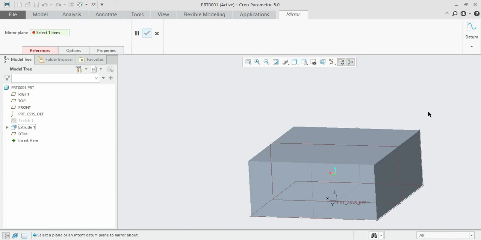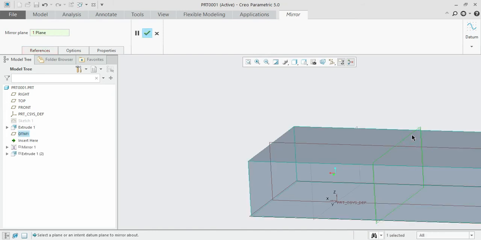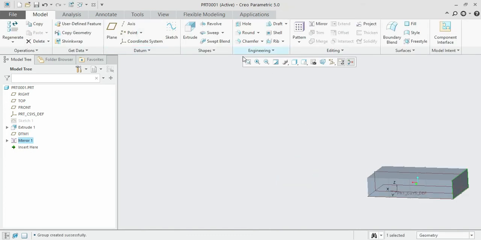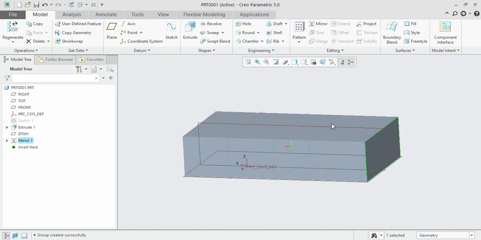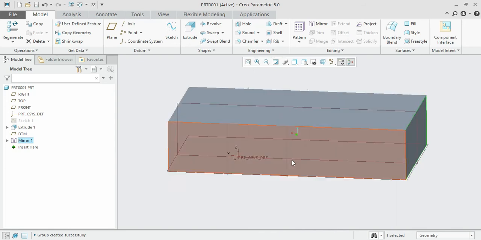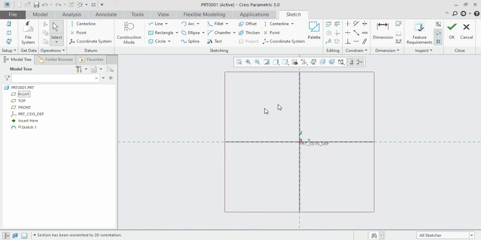Now select a plane as the reference for the mirror. You can take this one as a reference. I am telling the software, so click this. Now you can see that the mirroring is complete. The plane which we created becomes the center of these two objects. This is how the basic mirroring works.